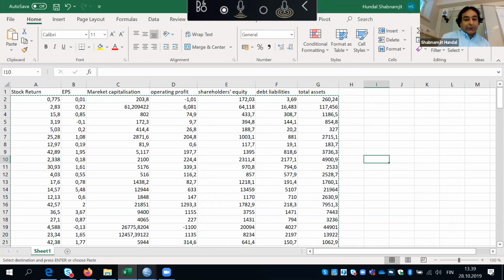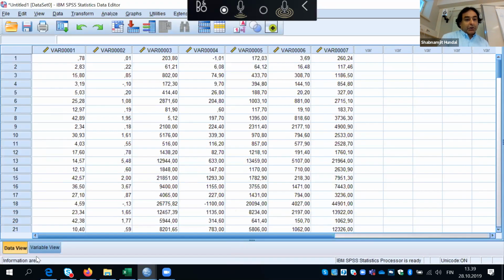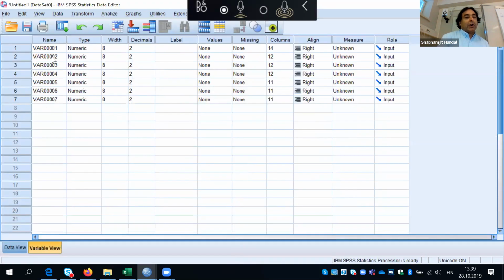So I would go to SPSS again, go to the variable view and call it stock return. I don't have to write full, and don't give space between the 2 words, otherwise it will not catch. So I can call it stock return. Make sense? And then the data is numeric.